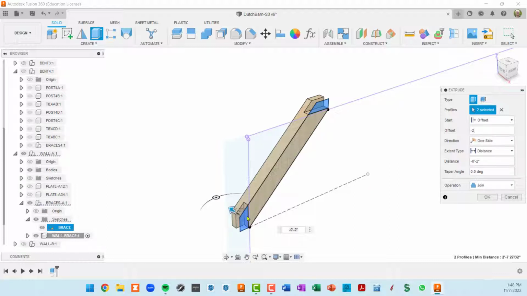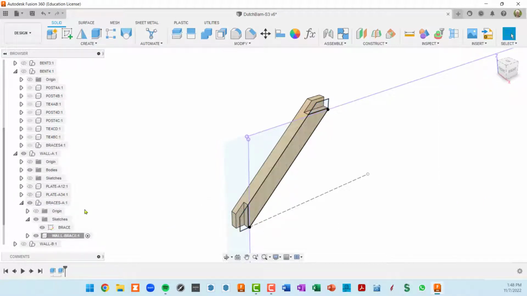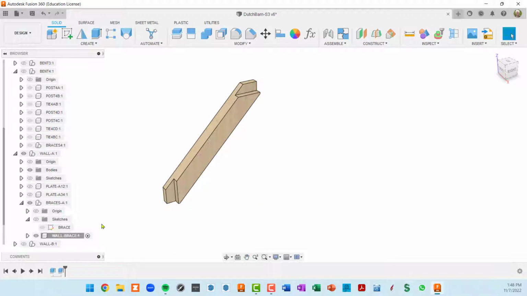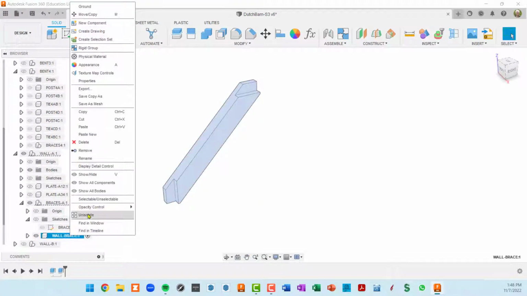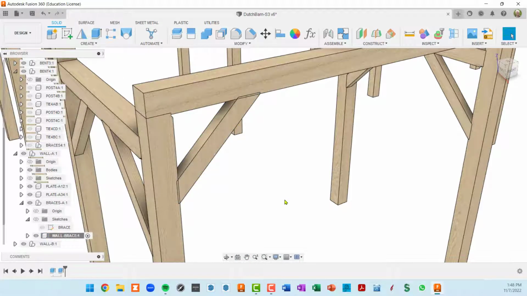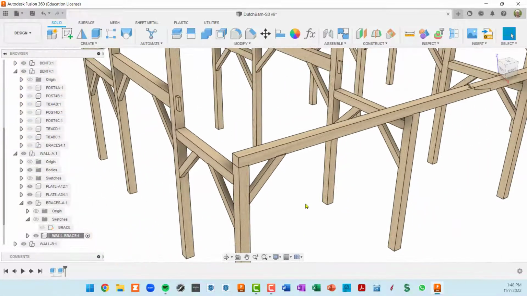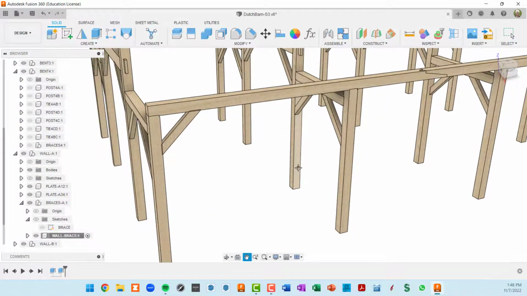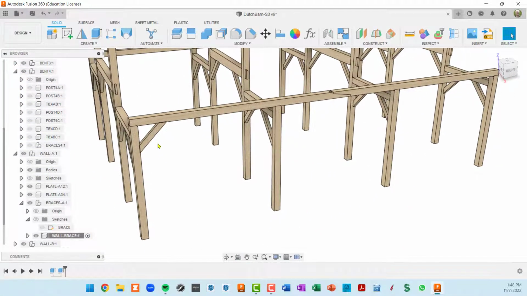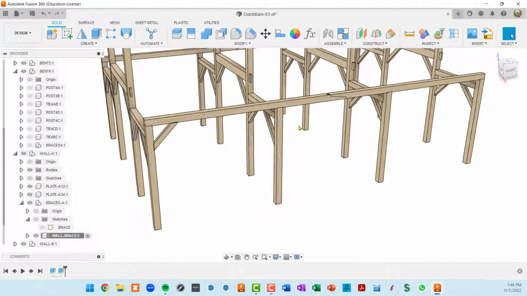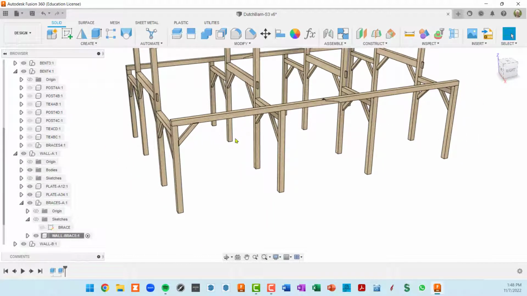And I want the distance of the extrude to be -2 inches from that offset. So if I click on OK and hide our sketches, you can see I've got what I want here. So I'm going to right click and unisolate that and make sure that looks right inside the frame, which it does. So now it's just a matter of reproducing this 5 more times and we'll be done with the braces in wall A.